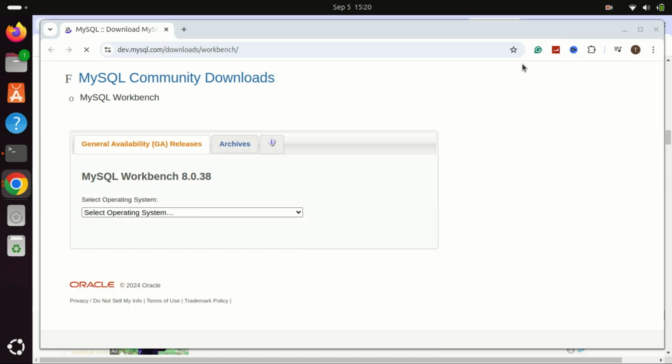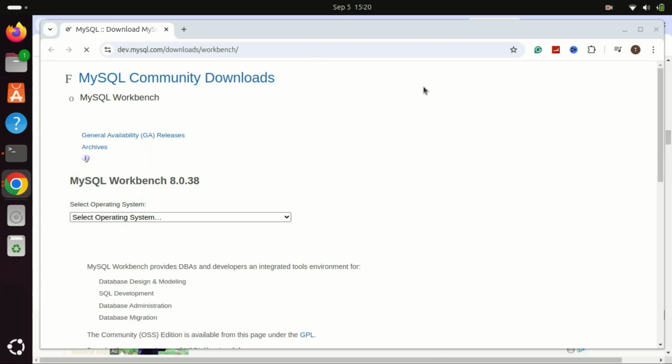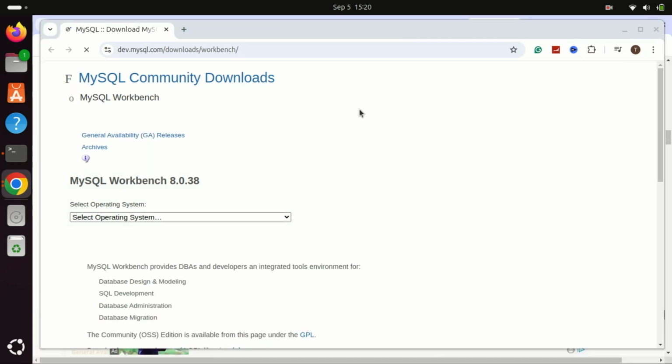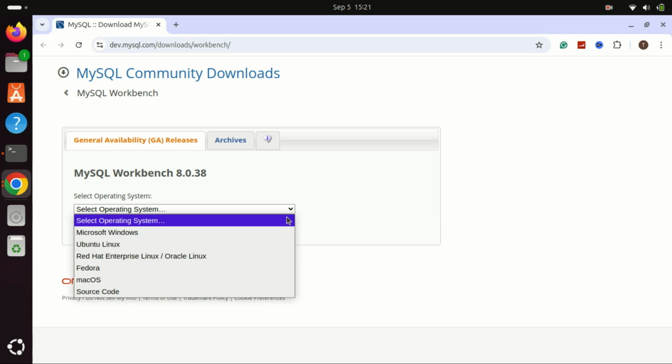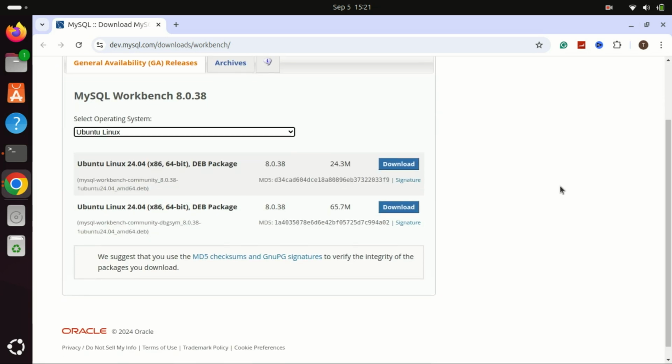Next, let's download MySQL Workbench. If you haven't installed MySQL Server yet, it's a good idea to do that now since MySQL Workbench connects to it. If you already have MySQL Server installed, you can skip this step. Check the video in the description on how to install MySQL. Select the OS Ubuntu from the drop-down box and click on the first edition to download.